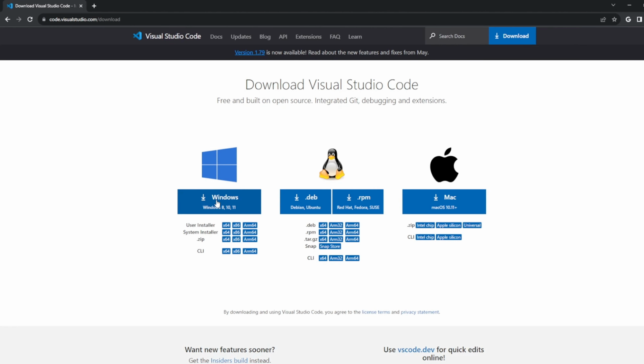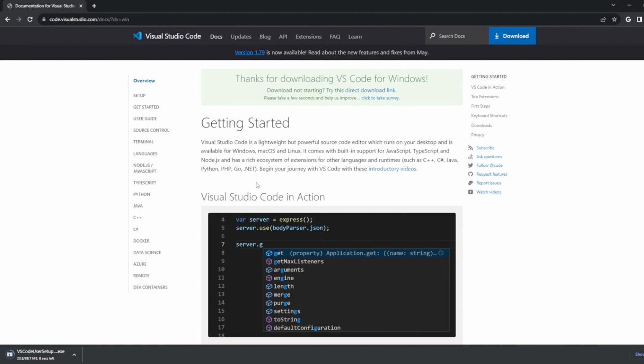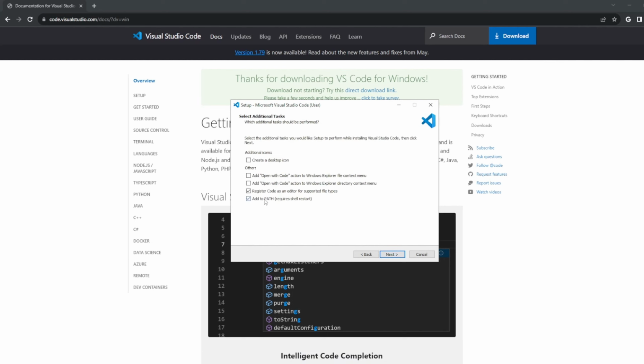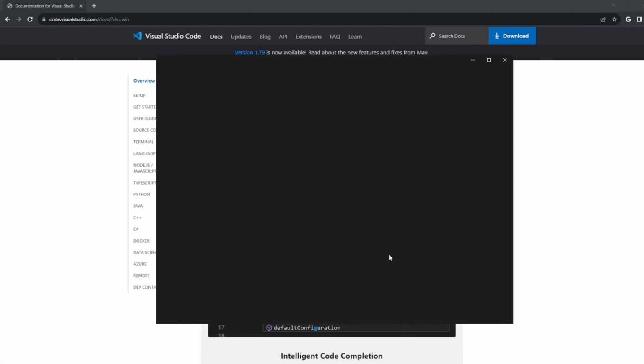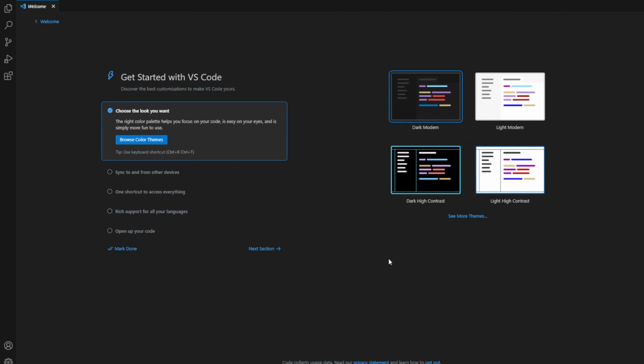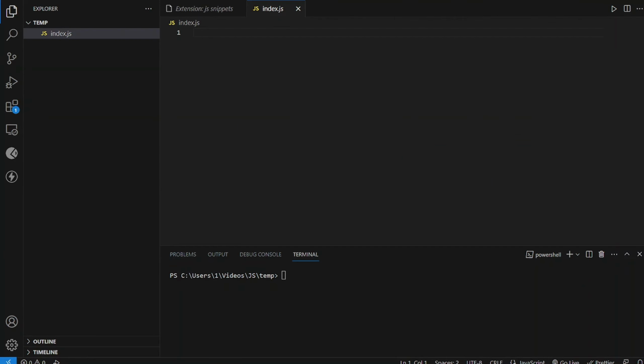Next, you'll need to go to the Visual Studio Code website and download the IDE, or Integrated Development Environment. This is the program where you'll be writing your code. Make sure you have a browser installed on your computer. Once you have downloaded the VS Code installer, proceed with the installation. Now all required programs are installed and we are good to go. Let's start VS Code and install required extensions.